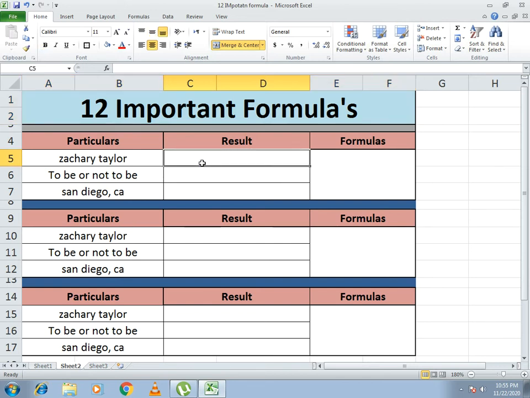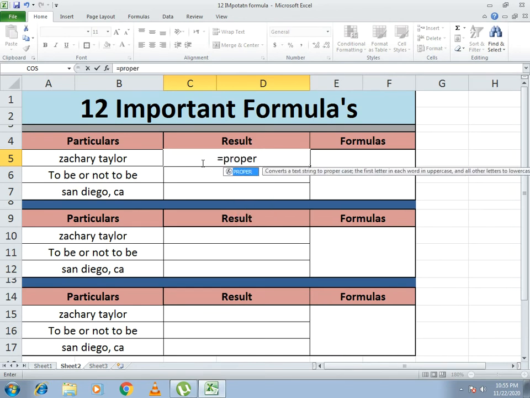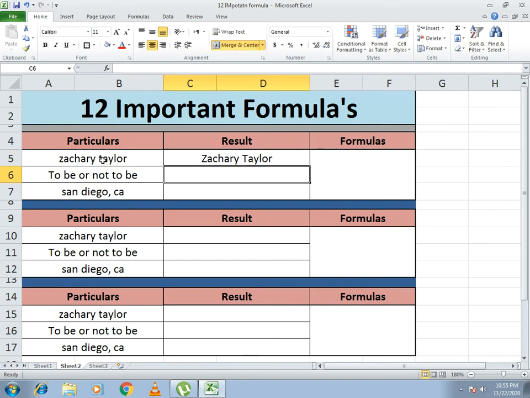So I write equals, then proper, and open the bracket. You just select the text, and I close the bracket. Here you see the proper way of writing it. It writes the first letter in capital, and again the second word's first letter in capital. You just drag it down, so the same function will appear here. This is how our proper function works.